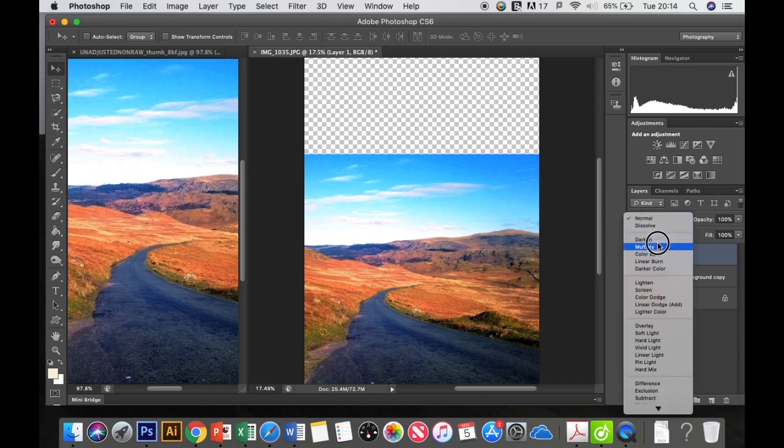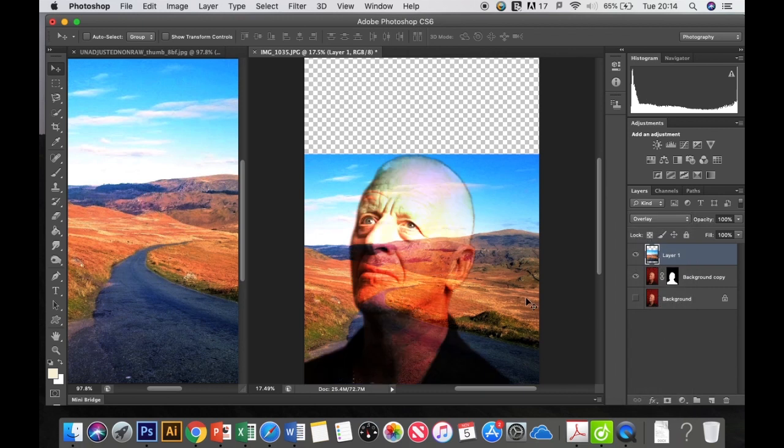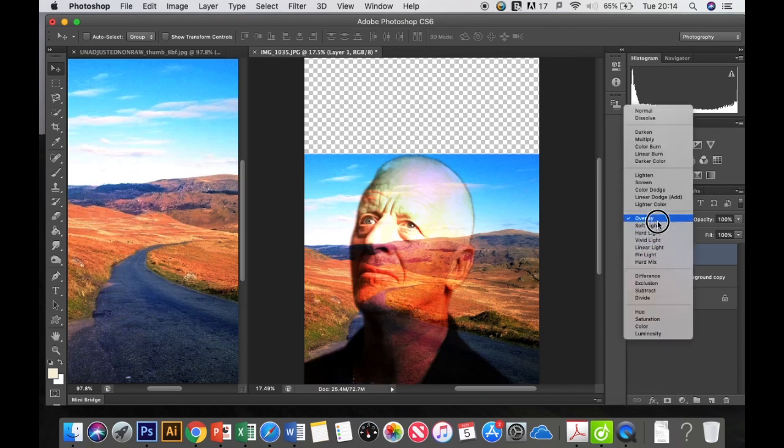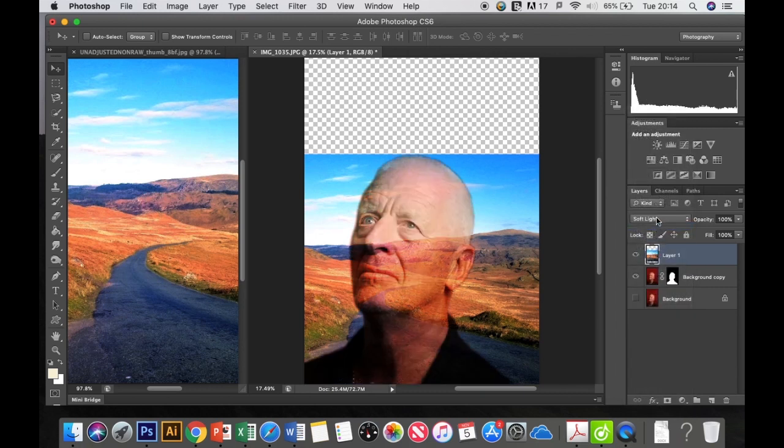So now I'm going to go to Overlay. So I've got my nice overlay coming through. I can play around with the different options. I might use Soft Light, I might use Hard Light, whatever you like. Just have a little play around until you get it how you like it.